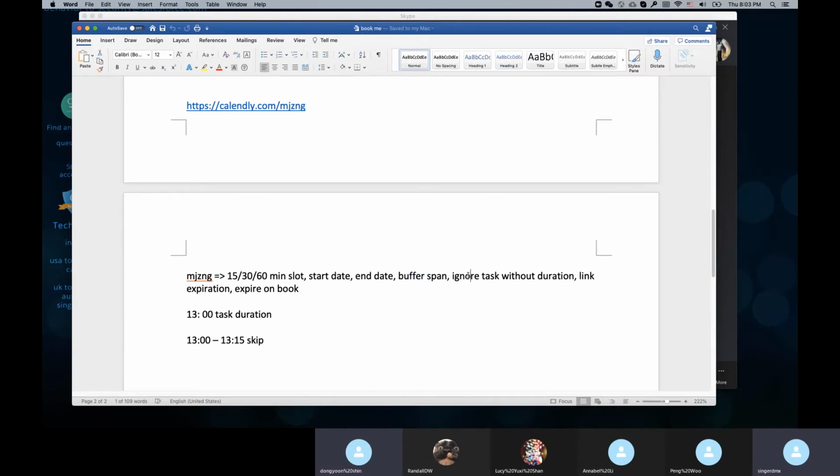And then also a boolean for whether to ignore tasks without duration. If we don't want to ignore tasks without duration, we just honor the start time. Let's say I have a task at 6 o'clock and it doesn't have a duration, we just give it a start slot. If it's a 15-minute slot, that means 6 to 6:15, because we don't know the duration.